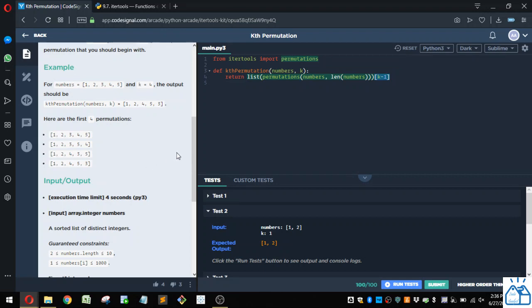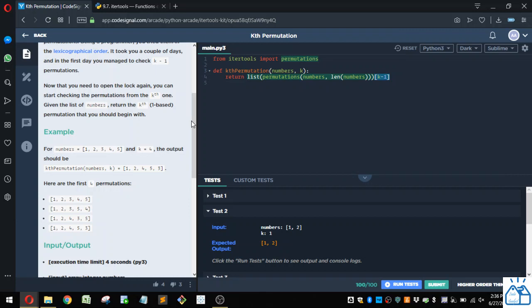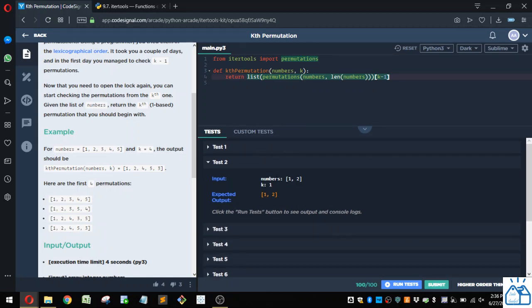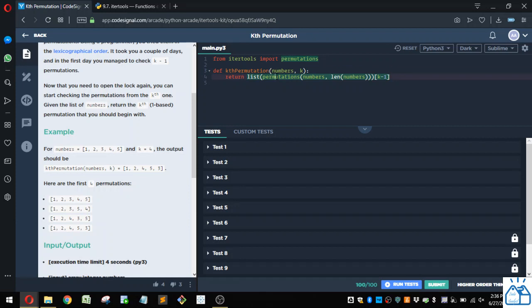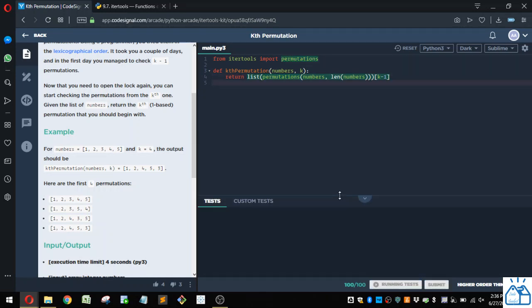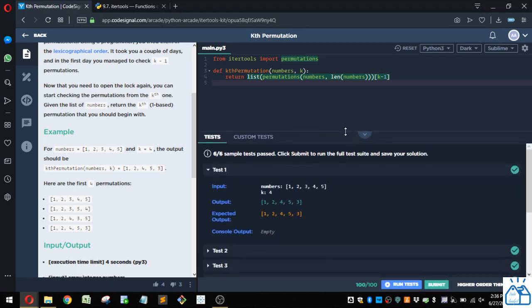And the reason it's k-1 is because it wants the kth permutation, but that is 1-based. And since when you do this slicing, it's 0-based, you have to do k-1 to line those 2 up. And then we just wrap that in a list because CodeSignal wants a list returned, not a permutations object. All right, so if we run that, we will get the correct answer.